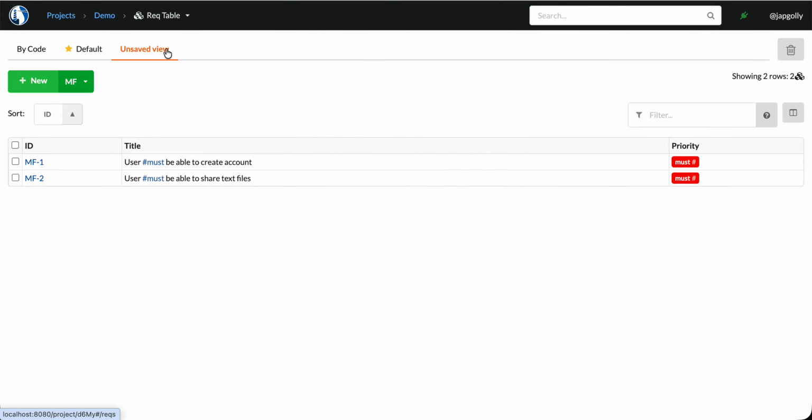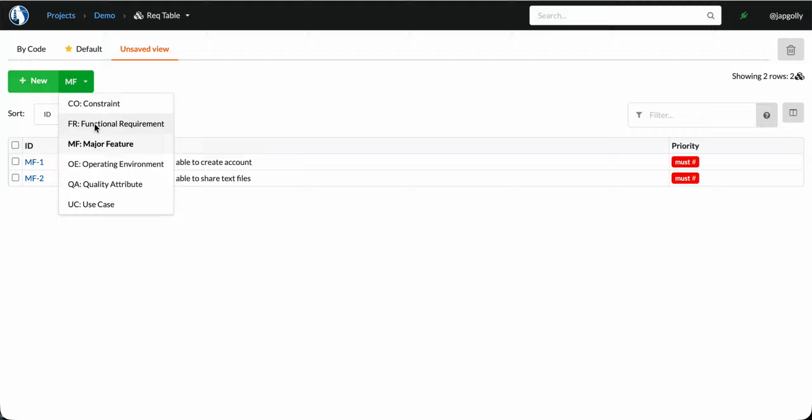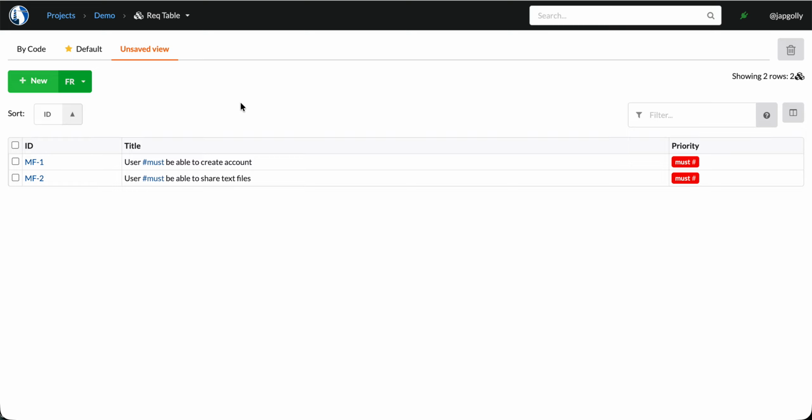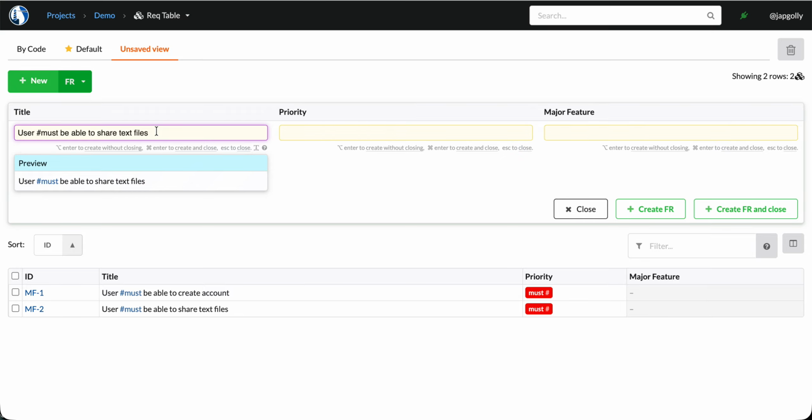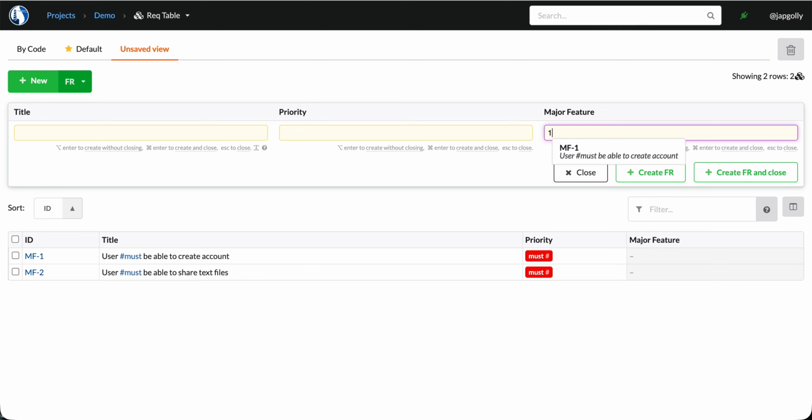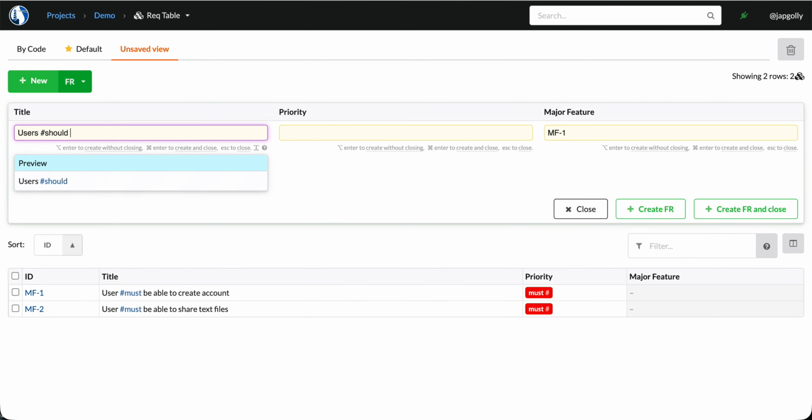Okay, let's go back to our rec table. And now we're going to start creating some functional requirements. I'm going to add major feature as a column, so we can associate these. All right, so let's start with number 1. Users should be able to register and log in using a Google account.